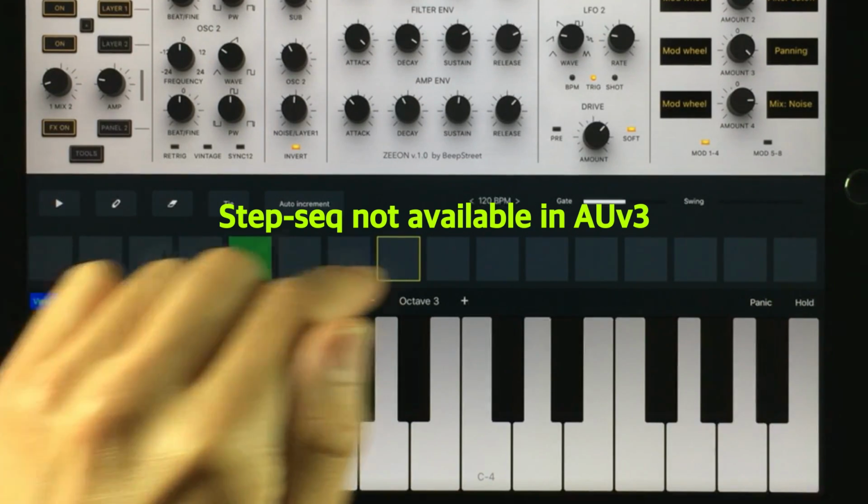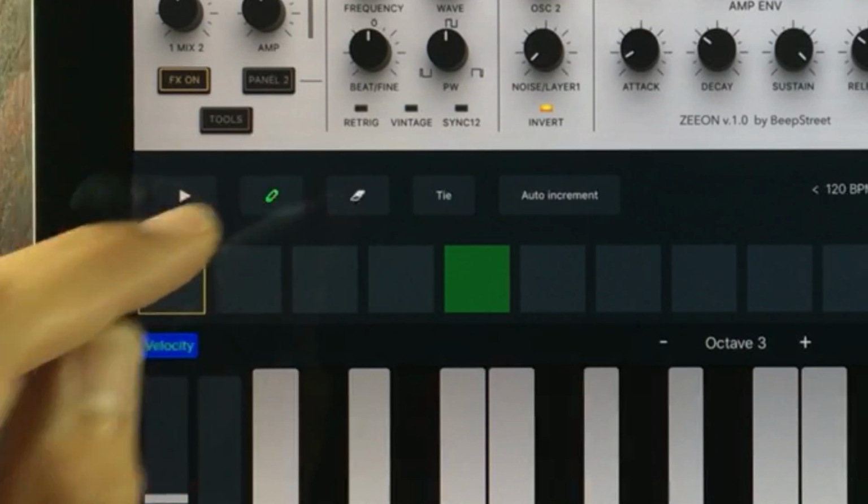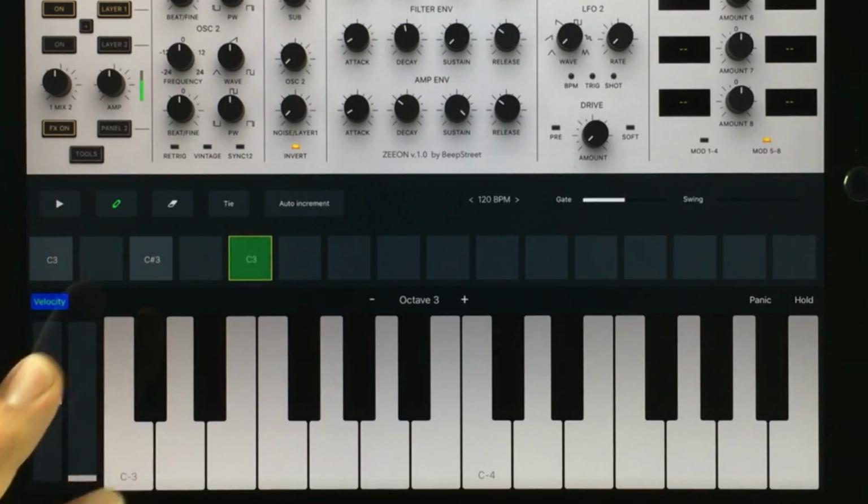ZEEON has a step sequencer. Now, the step sequencer is very straightforward to use. Make sure you light up the pen button and then tap on the step where you want to place a note and play a note. And there it is.